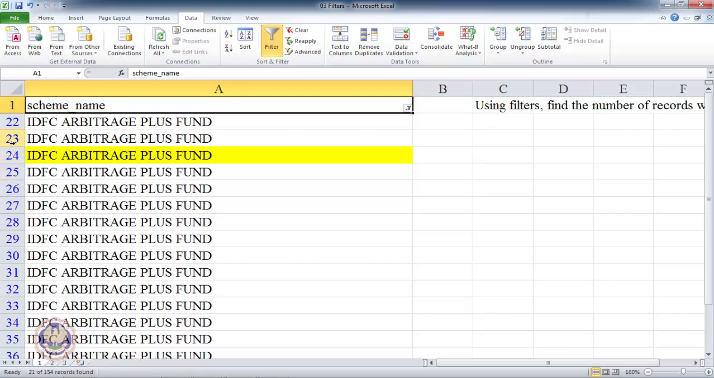On the left hand side, we can see the row numbers have turned blue in color. This is one very obvious, simple yet conclusive evidence that the list that we are reviewing is a filtered list.